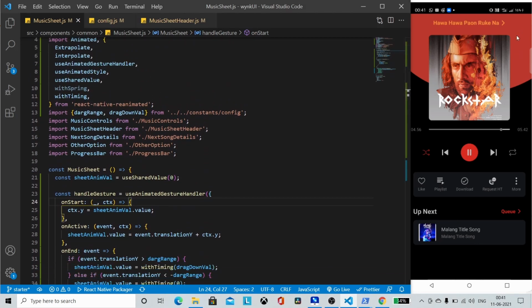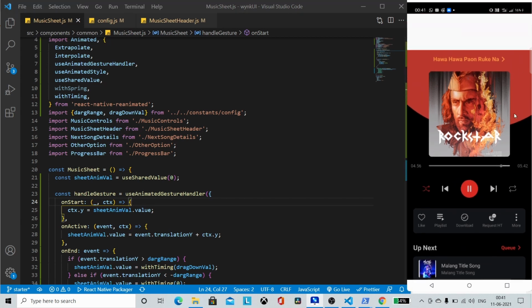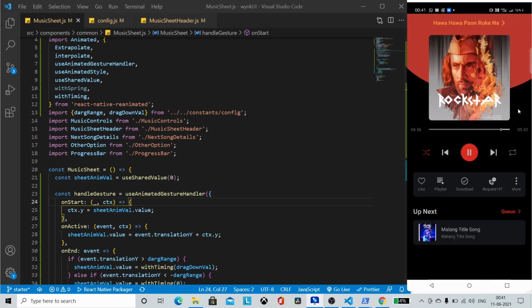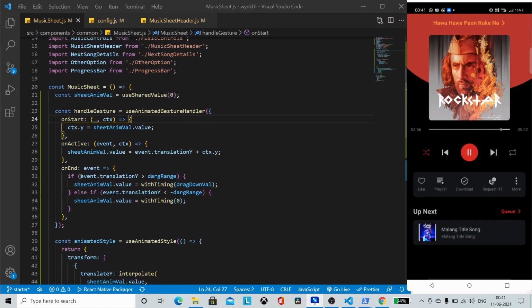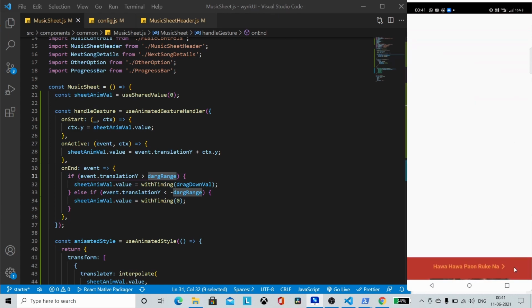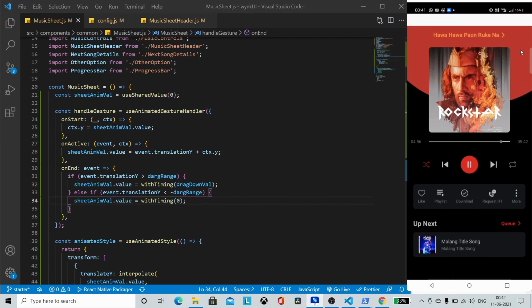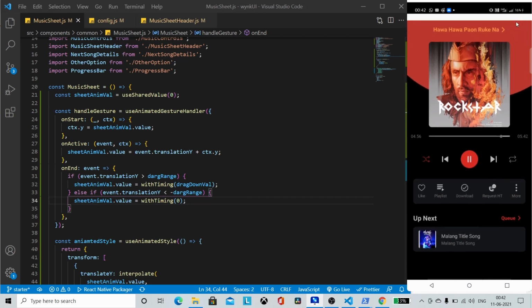So now we'll do the image animation. When we go down, the image will shrink and come to here. But before that, we have one more problem. Like we have said here in the conditions, if the event.translation is greater than the drag range, which is 50, it will go down. And if it is more than minus of drag range, it will go up. But what if it's between them? What if it's here? See, it will be stuck right there only. It won't go down or up.